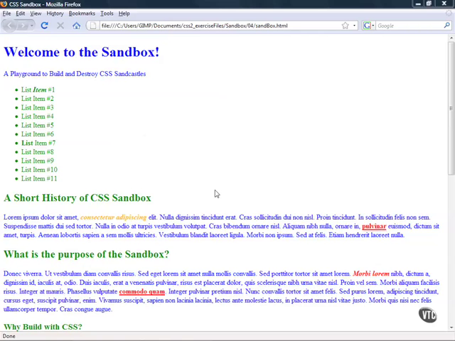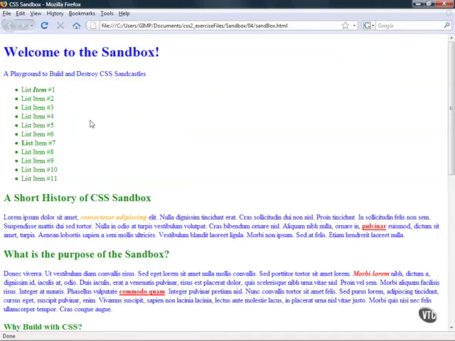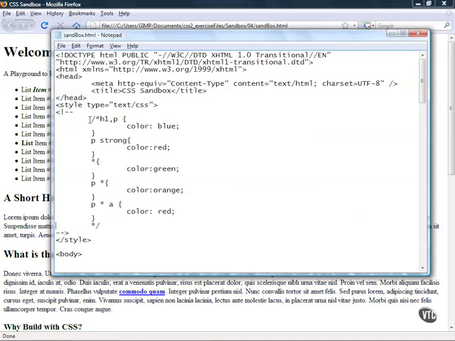Now the first thing I want to do with the sandbox is comment out all of the styles we have built so far. I'm just doing this so that we can have a clean slate as far as our styles are concerned, so we don't have to get too crazy with what we do. So I'm going to go ahead and save that, and if I take a look, it's removed all of that style information.